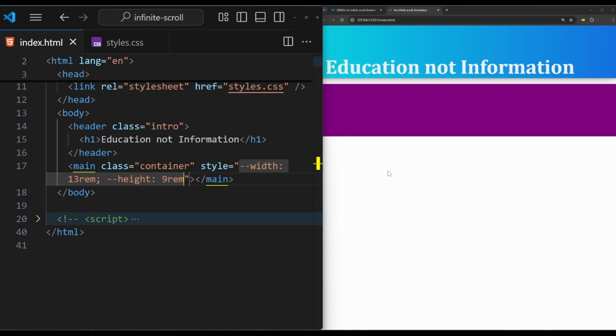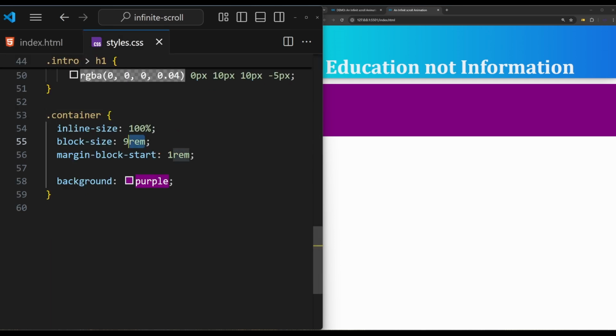I'm going to use them inside my style instead. Here I need to use the variable for the height. Okay, we have our container.